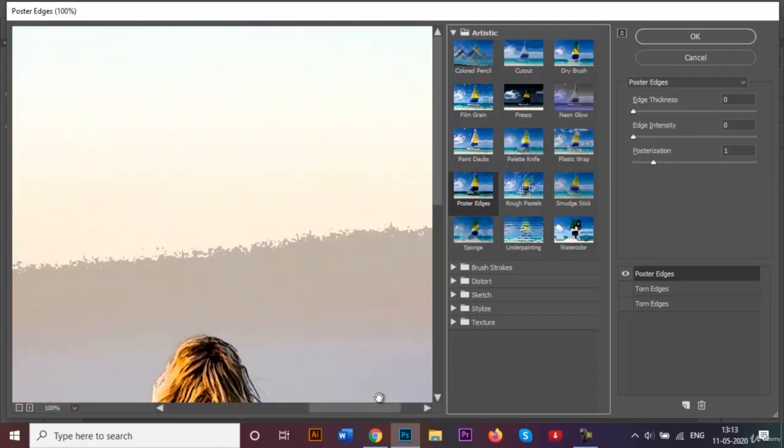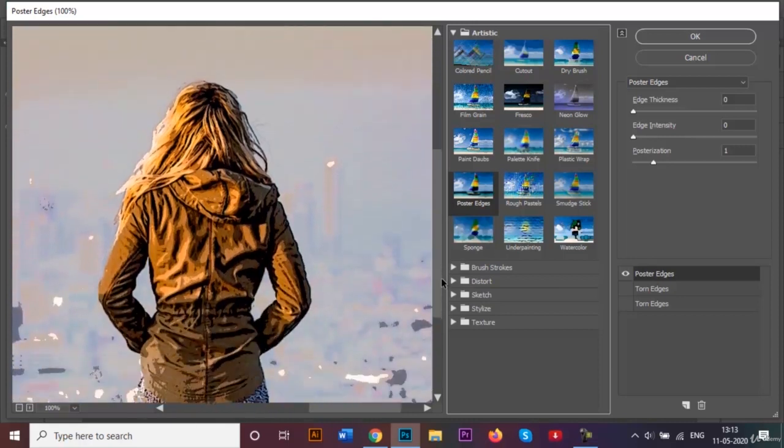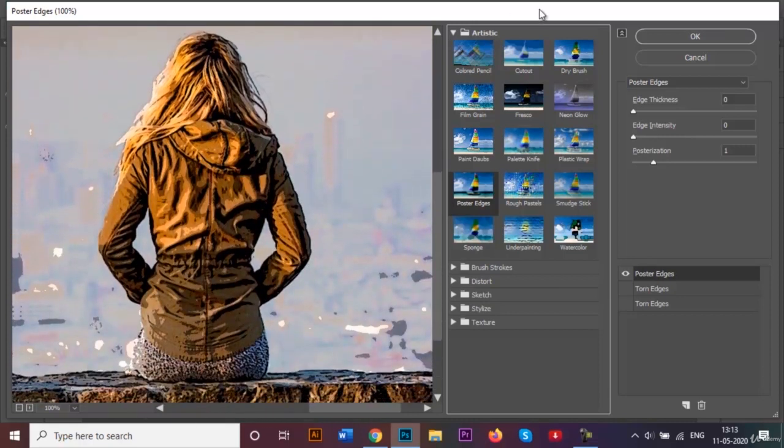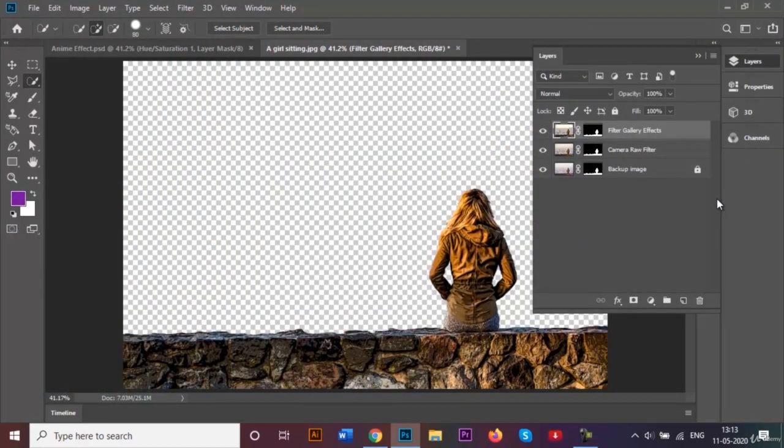As you can see, I'm just going to zoom out like this onto the girl like that. So the edge thickness and the edge intensity both are 0, and posterization, I'm just going to play around with this a little bit. Right, I'm going to let posterization be 1 itself and click on OK, like that. Okay, so we've got some type of effects now. So now I'm going to add the background as well.